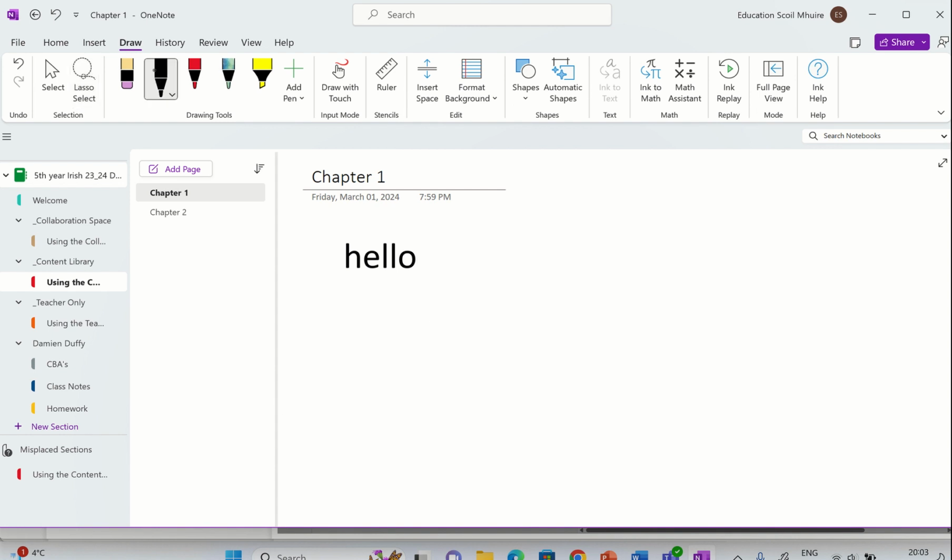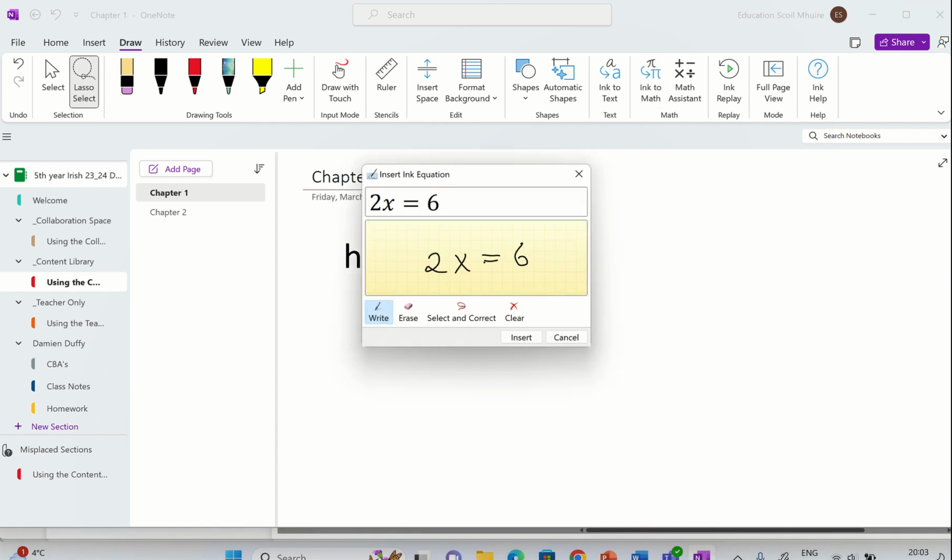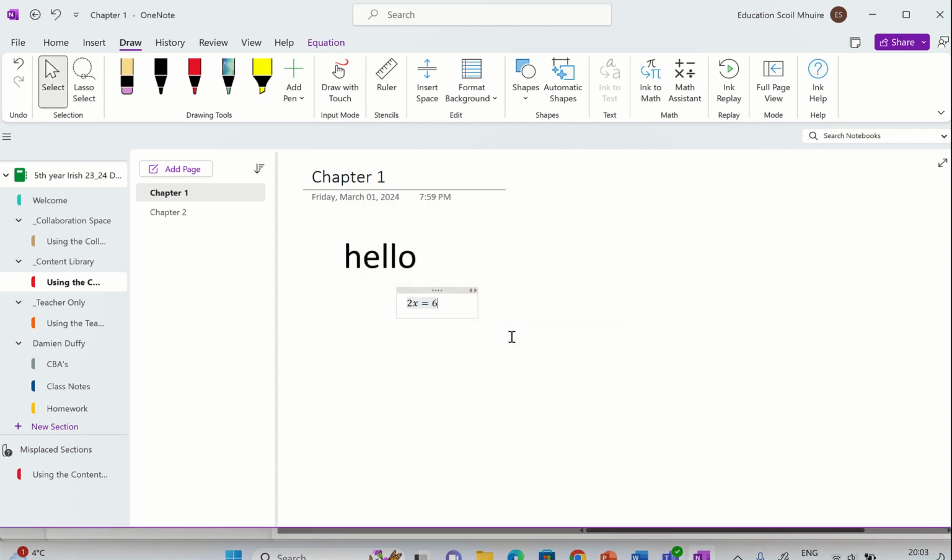So I'm just going to click on the pen here again and I'm going to do 2x is equal to 6. You can lasso it and you can turn your ink to math. And I have 2x is equal to 6. So I'm going to insert that. So again, it's turning my handwriting into typed version.